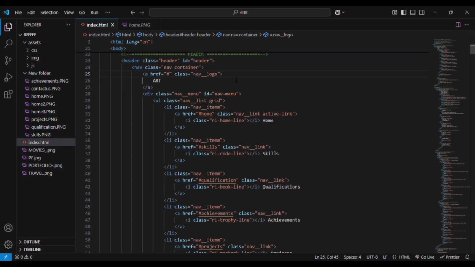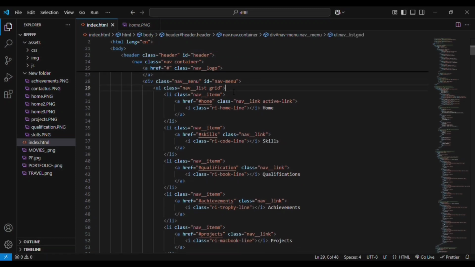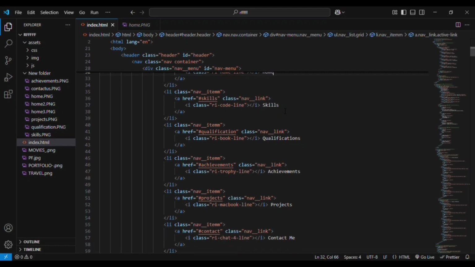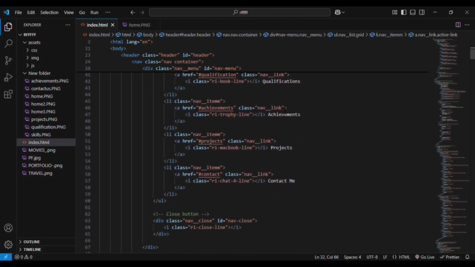Then we have another div element, that is nav menu div element. Inside that, we have an unordered list. Then we have list items, and each list item has an anchor tag, inside which we have an I tag for adding the Remix icons. You can see ri-home-line. By adding this class name to this I tag, we can integrate the icons into our website. Here I am using home line, which is a home icon for the home nav element. The same way we have done it for the skills, qualification, achievements, projects, and contact me.